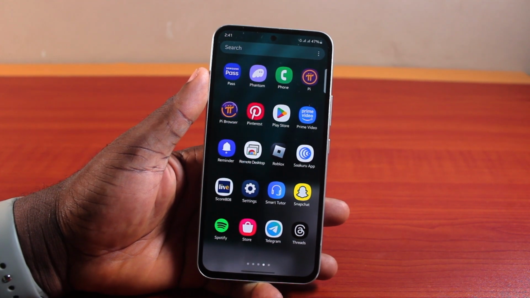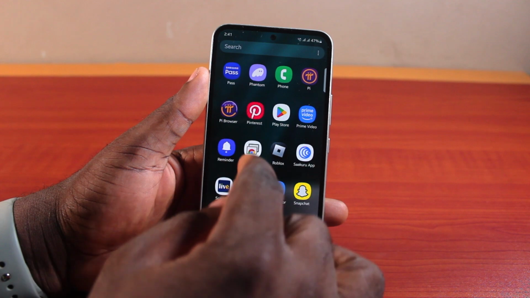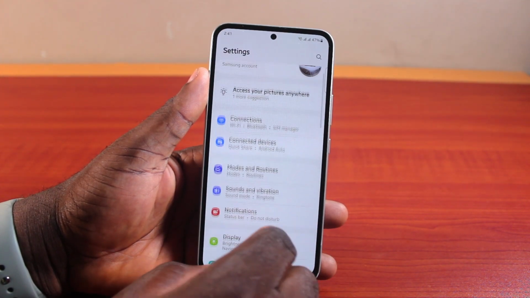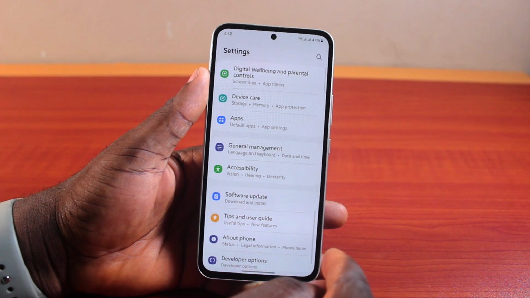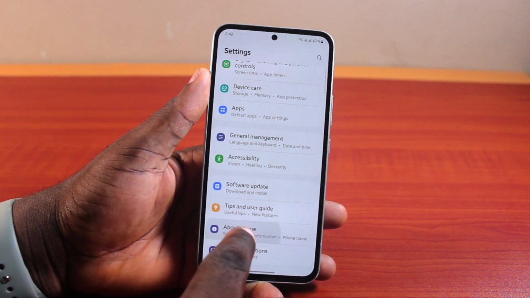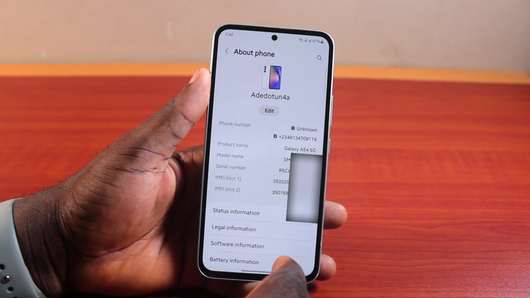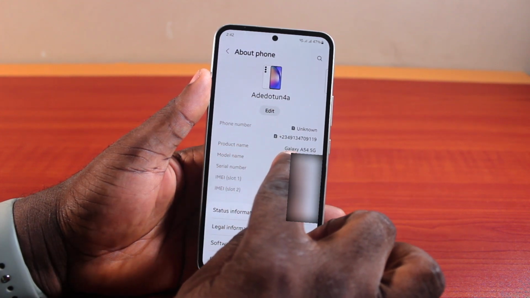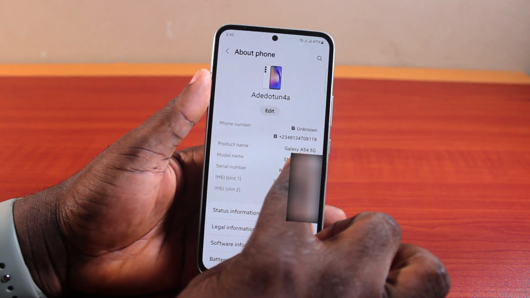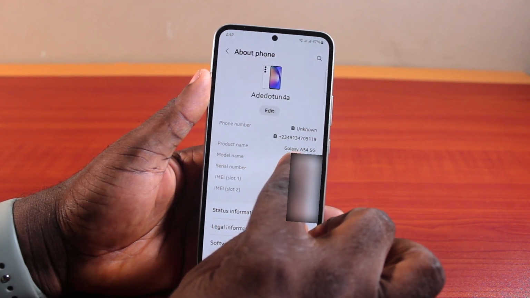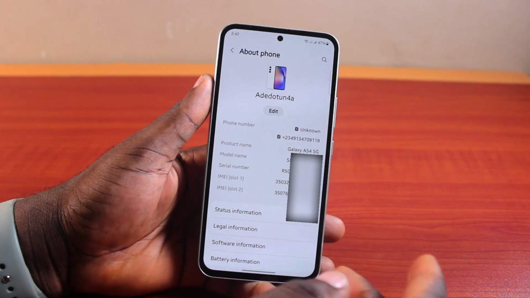Now the first thing you want to do to find your Samsung phone model is open the settings app on your phone. On the settings page, just keep scrolling until you get to About phone. Then go ahead and click on that. Once you click on About phone, here you can see the product name. I have my Samsung Galaxy A54 5G. You see that? So that is my Samsung model name, and that is it.